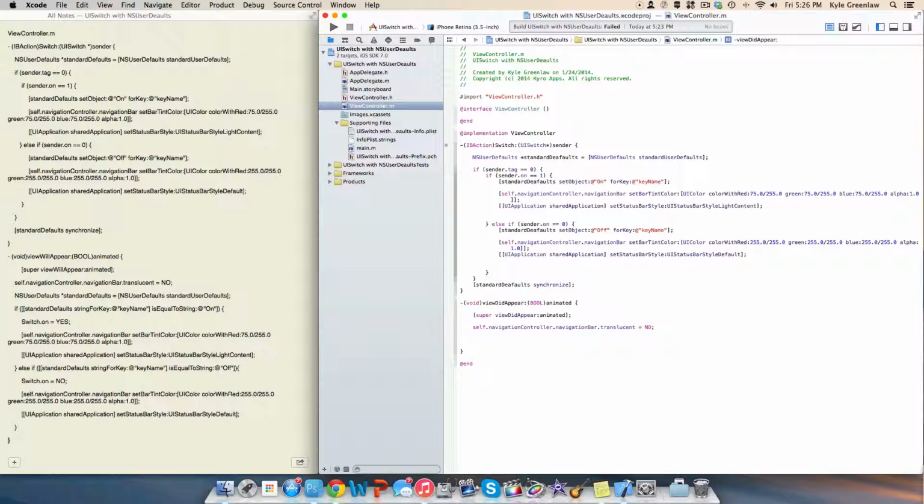So let's move on to the next line. And basically what we're going to add is the same thing we have up here, except this will be different instead of the sender tags and everything. So just go ahead and copy and paste this line and paste it in here.